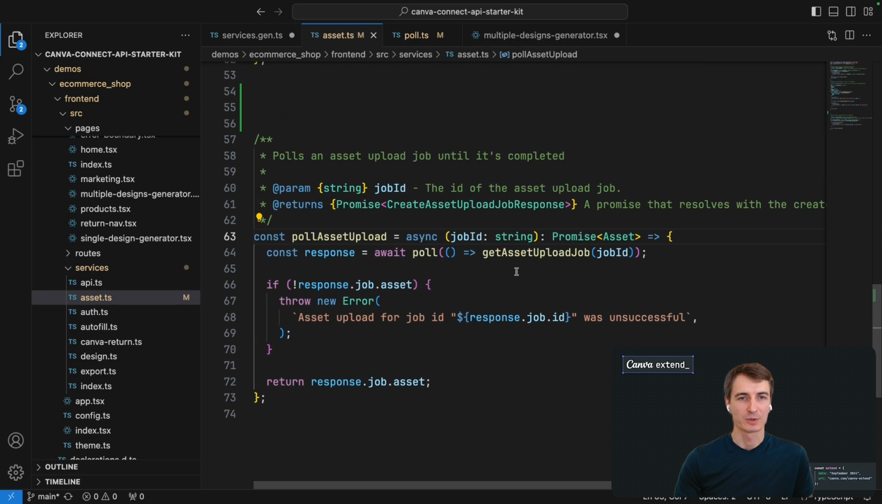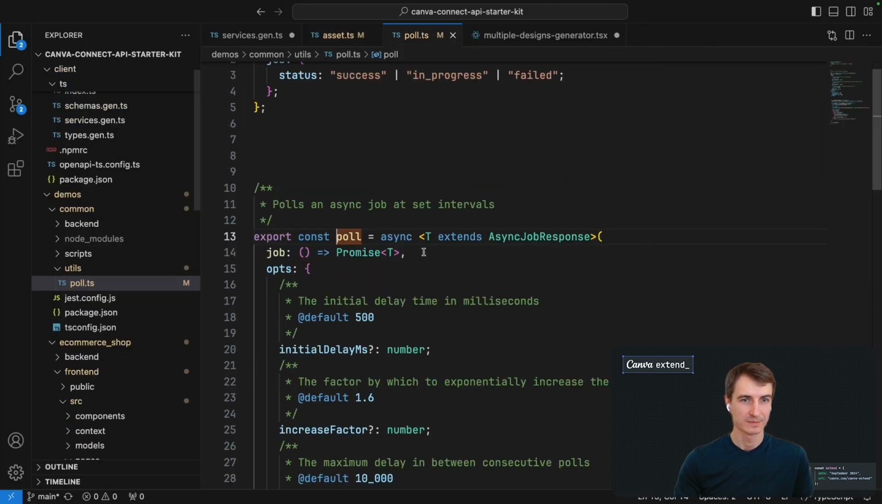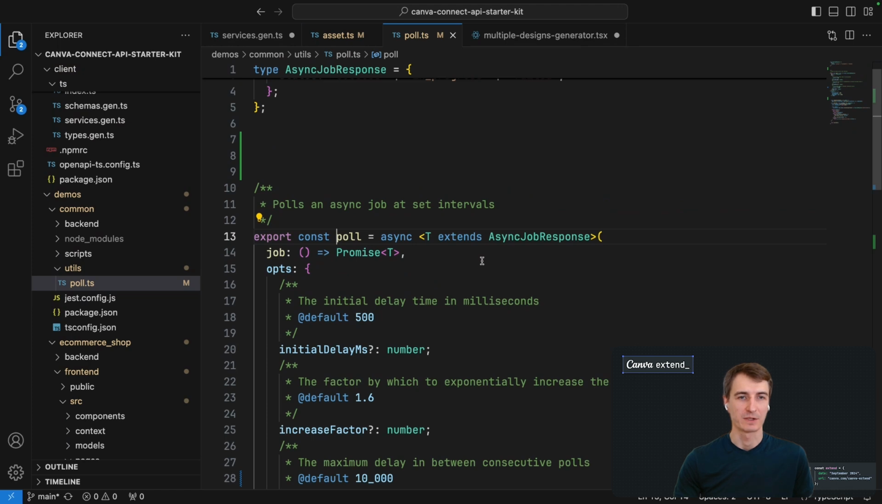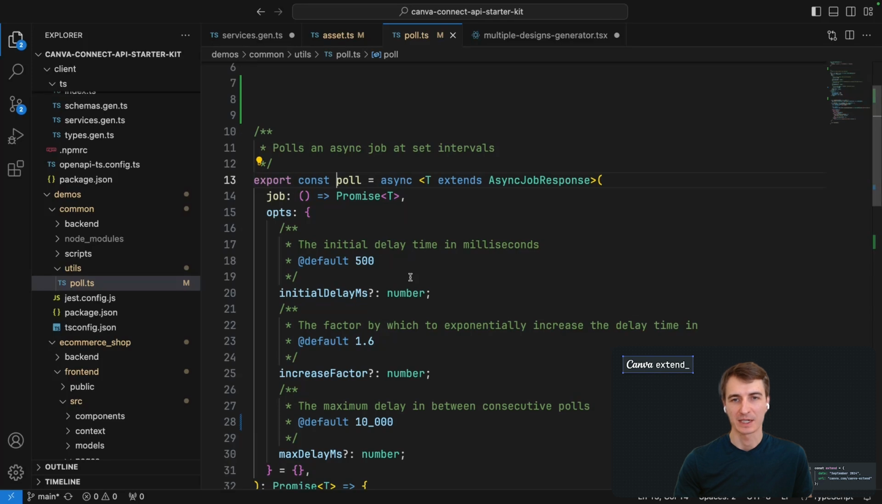You can see the actual operation we're doing is just a GET request for the asset upload job, but it's wrapped in this additional poll function. I want to highlight some key parts of this poll function. First, we start with a reasonably small initial delay between retries of the polling operation. This will provide an immediate result for end users, in the case where the async job completes quickly.